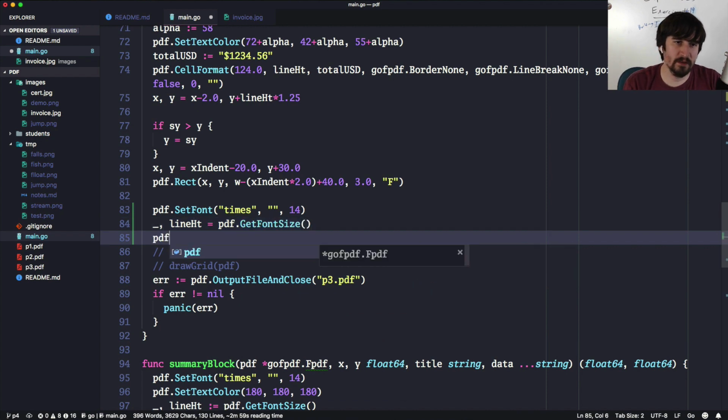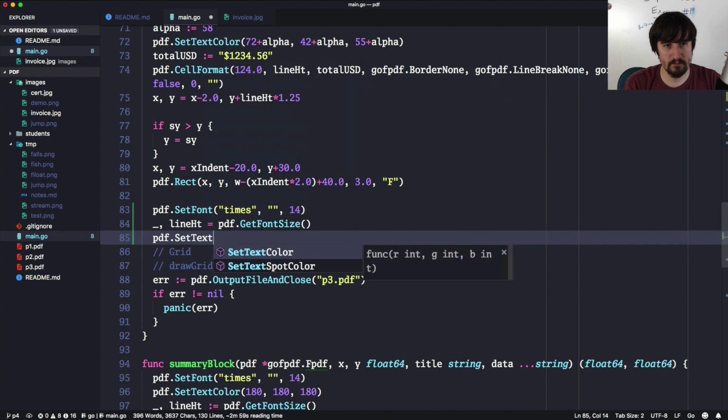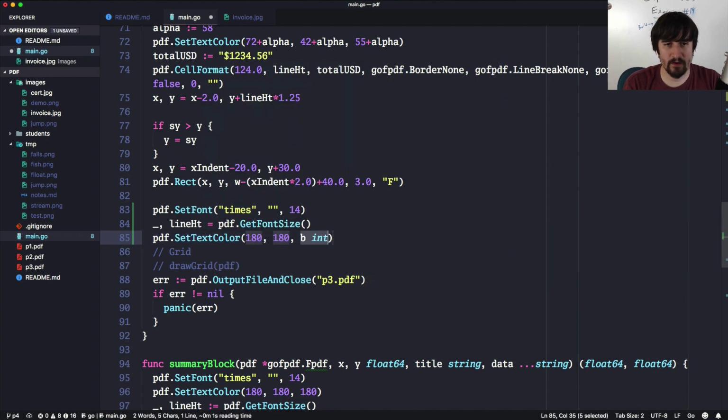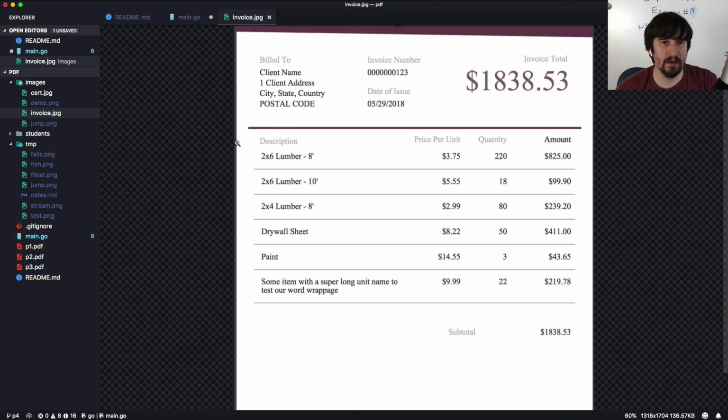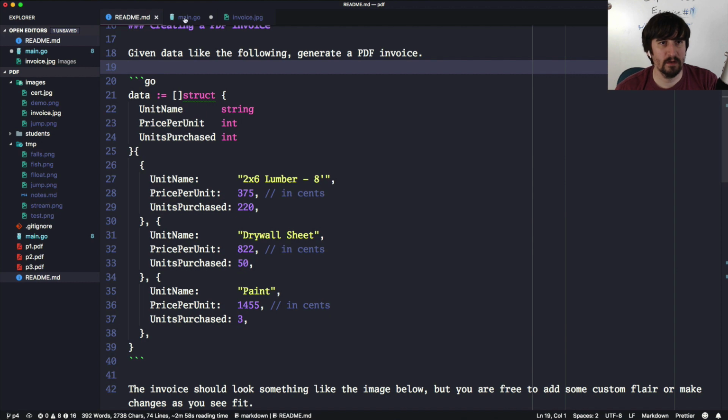And now we're going to go ahead and set the text color. We're going to want 180 across the board for our text color for our headers, because we're doing these headers here and we want them to be a light gray. This amount was a fluke. It's supposed to be light gray as well.